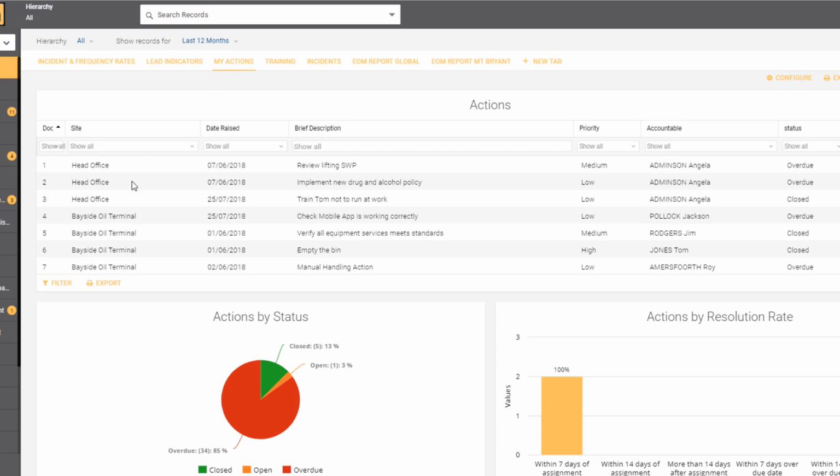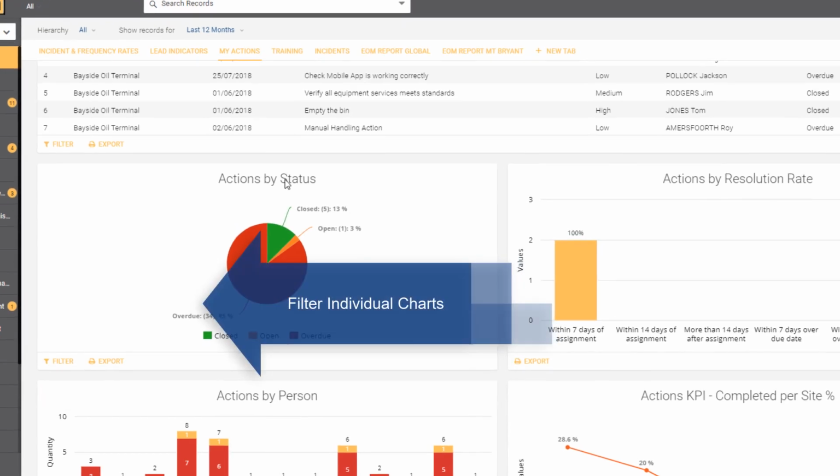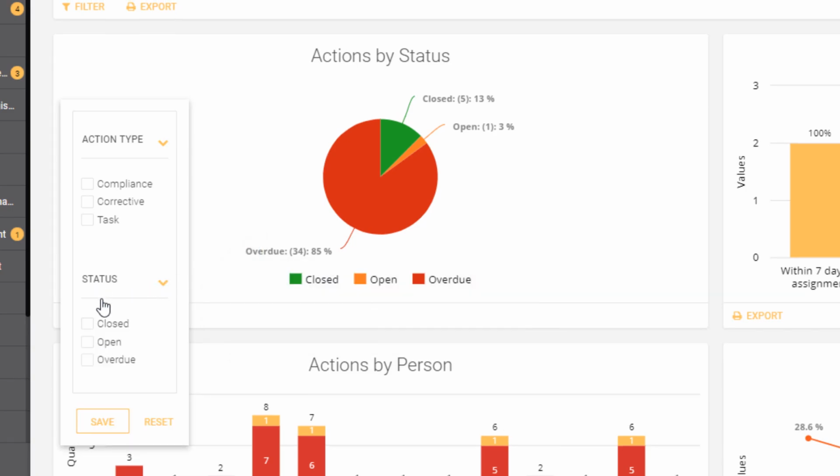Now, if we have a look at the individual graphs and charts in a tab, what we'll notice is that for each of them, there is a filter and an export option. So what I can do with this particular graph is filter it by the default filters that come with this graph. In this instance, action type and status are available. So if I click on the upturned arrow, what I can see now is a list of options.